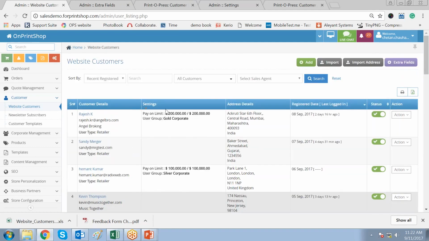Now on the setting part, you can see here that as an admin you have given the pay on limit to this customer. The limit available is $200,000, and the available limit is shown this way.